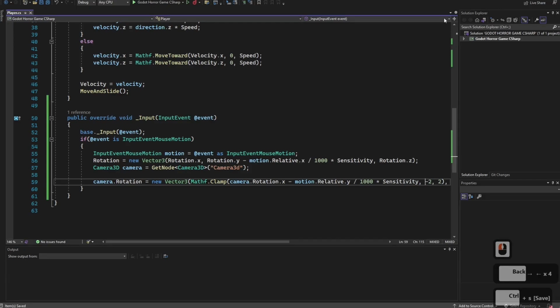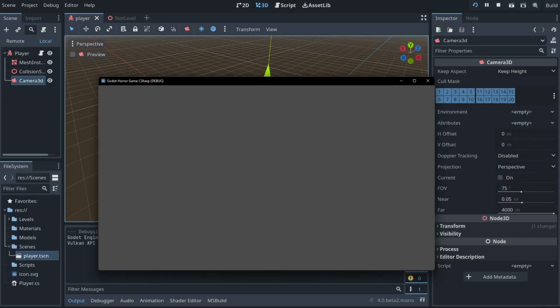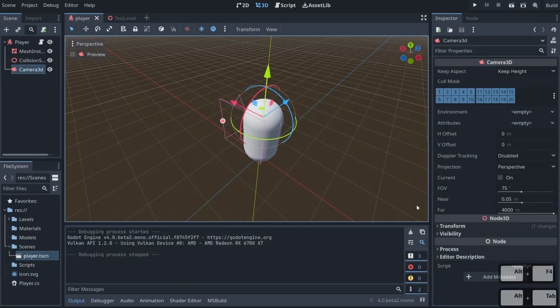So now if we go back to Godot and we hit play, if we look up, we can no longer flip our character. You can see that I can just go up and down and it doesn't actually cause any problems. Awesome. So now that we have that, let's set up our WASD movement. And that should be really quick and easy.